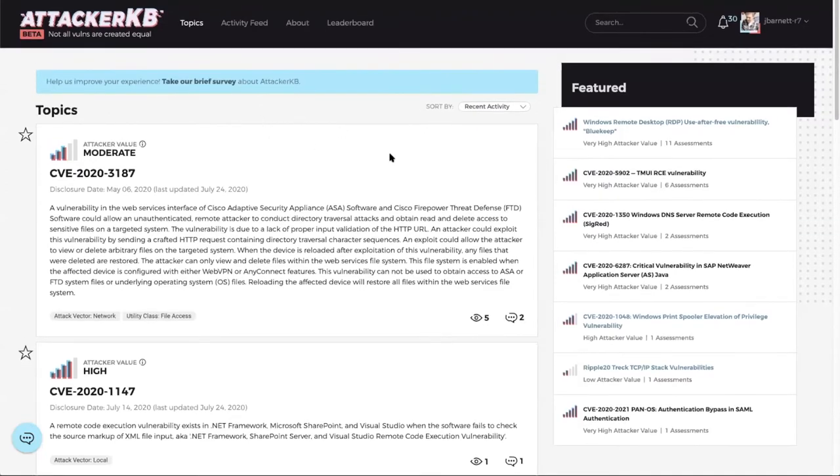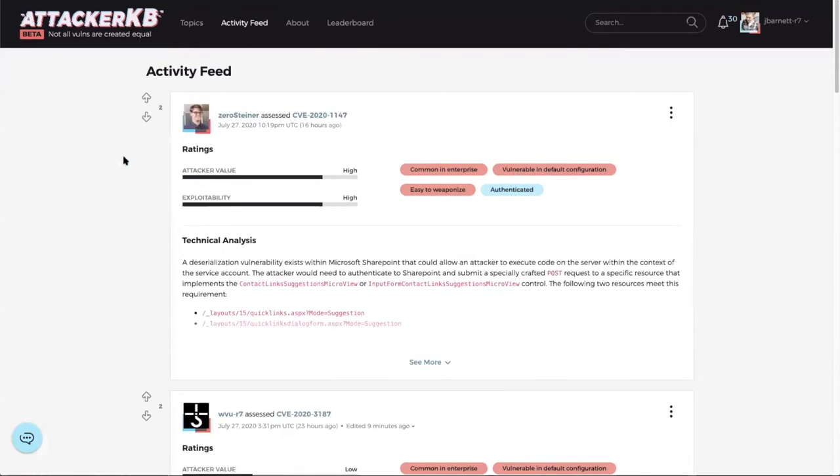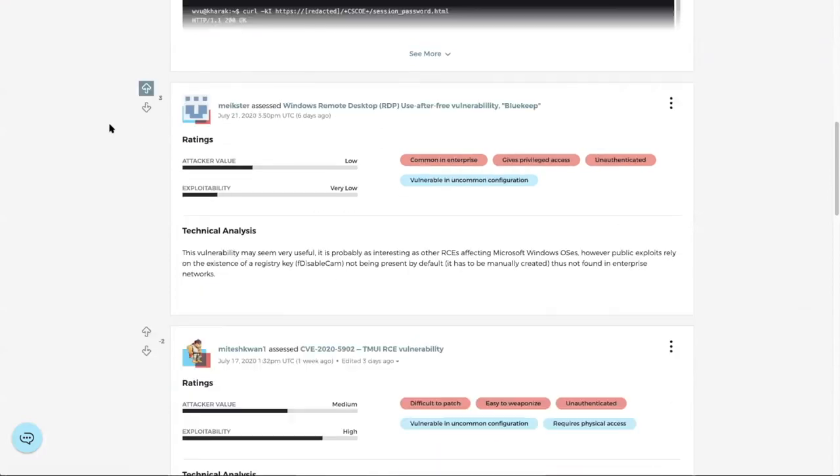So, this is a really cool feature. I'm really excited about it. Basically, there's a new link up here called Activity Feed that is a list of all of the actions and content that has been created for AttackerKB, sort of chronologically.